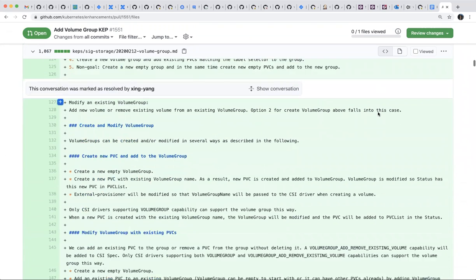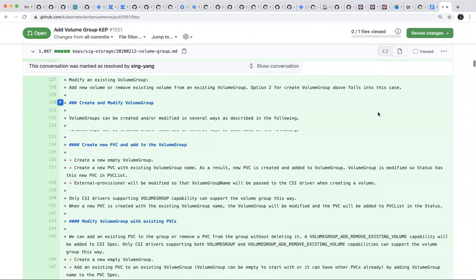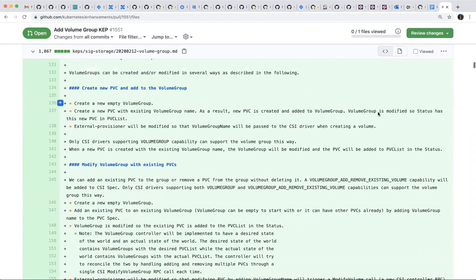So we have several ways to create a volume group. At one point we talked about mutable and immutable, and then we decided that it's getting too complicated. So right now we only support mutable volume groups, if a driver has that capability, of course.